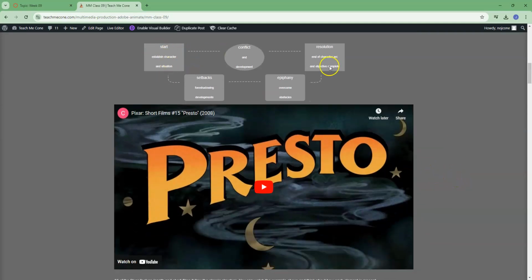Okay, so classic story diagram. What I want you to do is you can look at this and then watch this short. This is Presto by Pixar. To be frank, though, you could really watch any animated short by Pixar, or even some of the other ones, and they will all follow this general structure. And it's really just about where do you think those things fit.